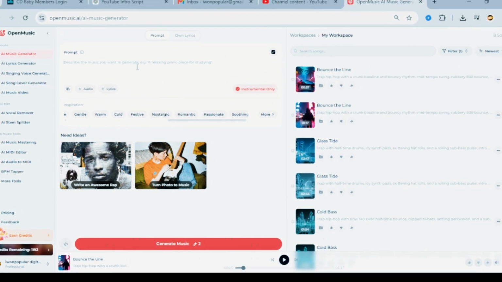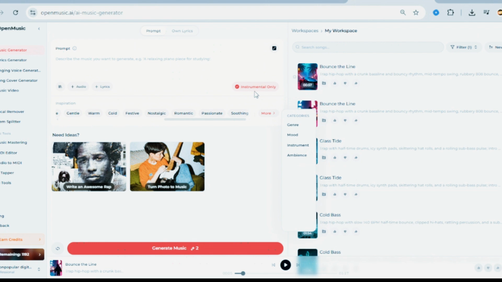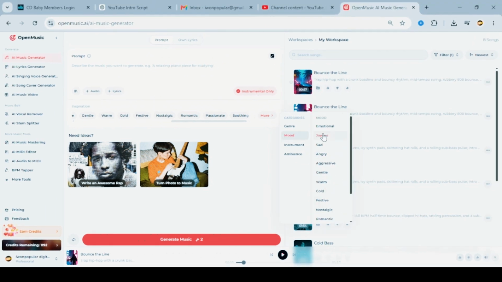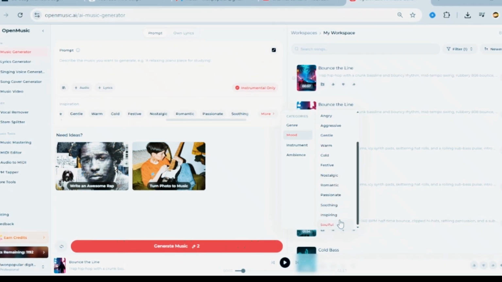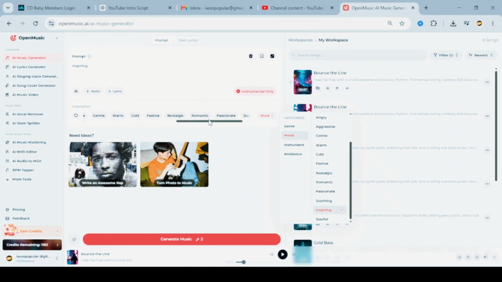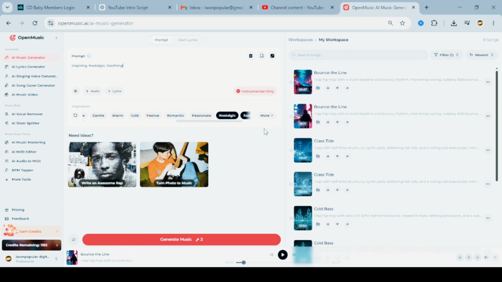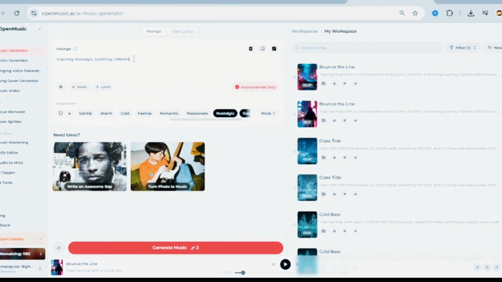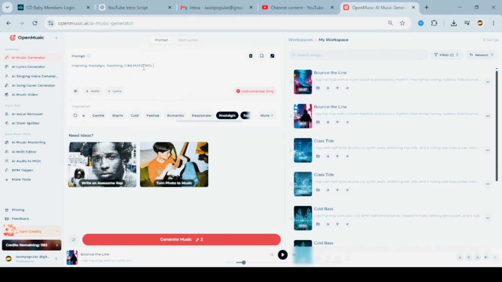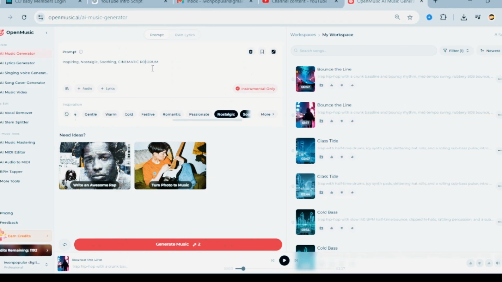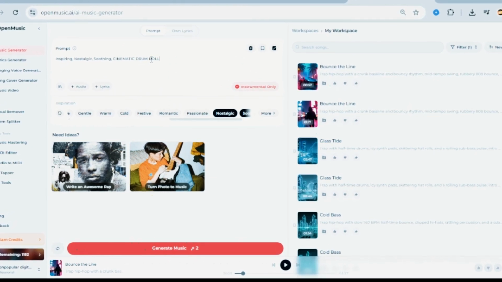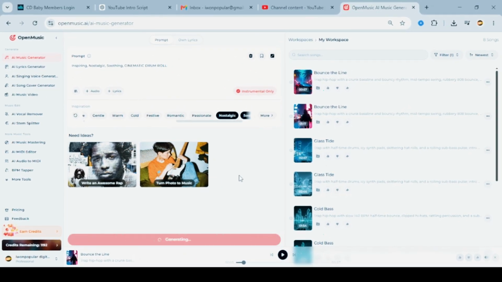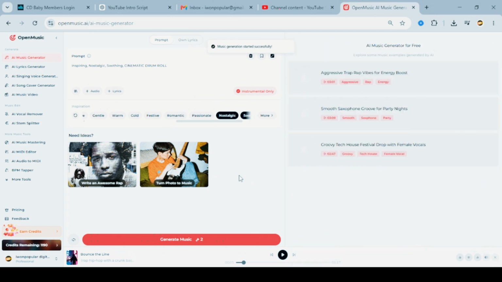Let's describe the kind of sound we want. Let me say I want an instrumental only. I've clicked instrumental. I want my mood to be inspiring, nostalgic, soothing at the same time. I might even type cinematic drum. Let's just try this. I click generate music. Just wait for some music. Generation started successfully.